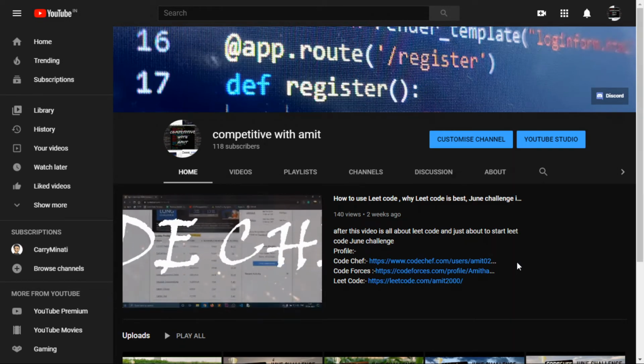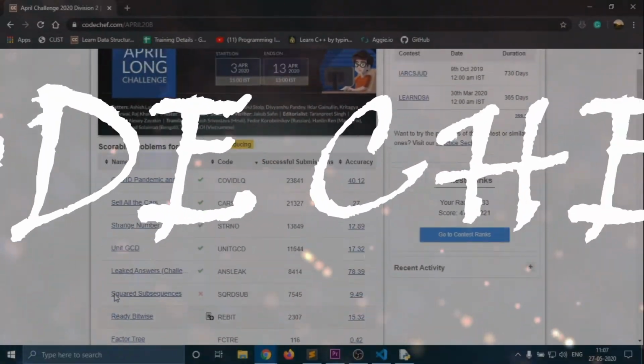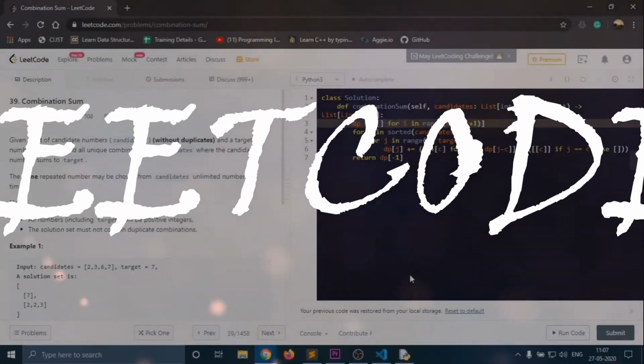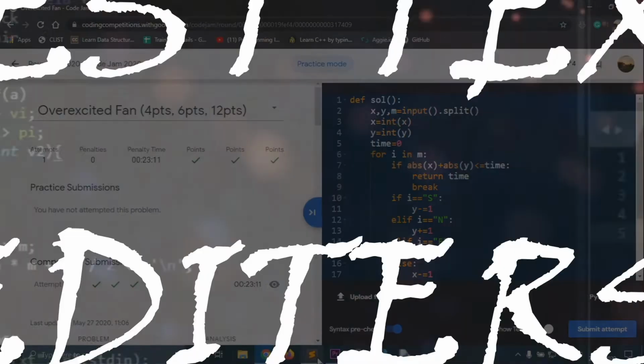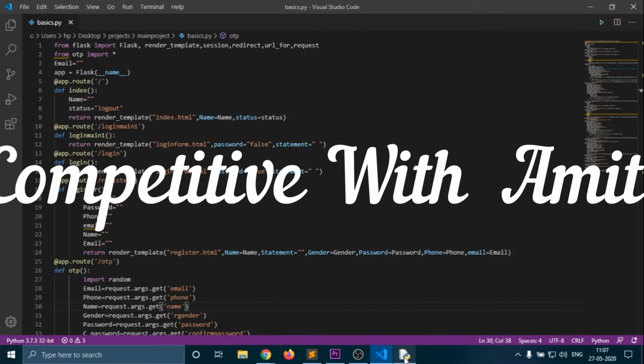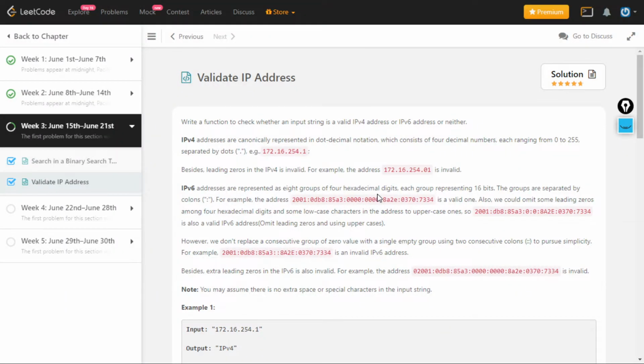Today we will solve the 16th question of the June LeetCode challenge. The question is Validate IP Address. We are given an IP address, which can be IPv4 or IPv6, and we have to check whether this IP address is correct or not. If it is correct, then I have to return which version it is, IPv4 or IPv6, and if it is neither IPv4 nor IPv6, then I have to return "Neither".